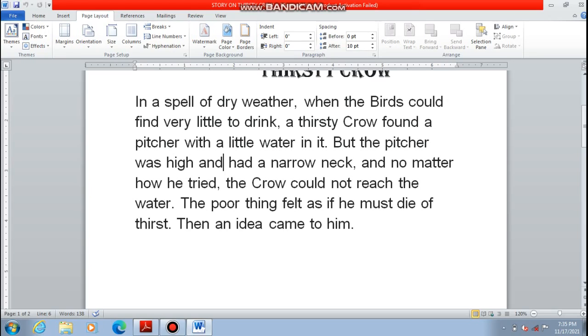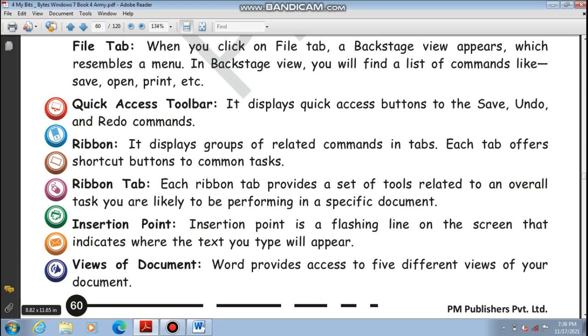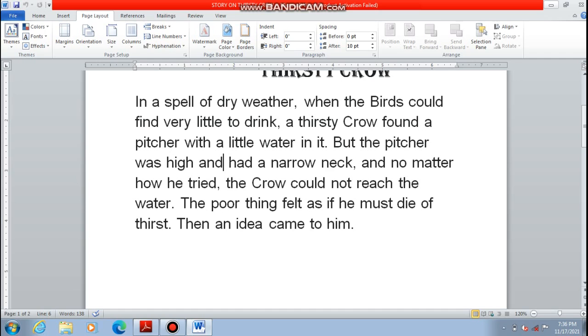Okay, after the insertion point, the next topic that we have in our book is views of documents. So in how many different ways can you view a document? There are certain ways in the Word document in which you can view a document. You can view a document in many ways. So the options are given over here.